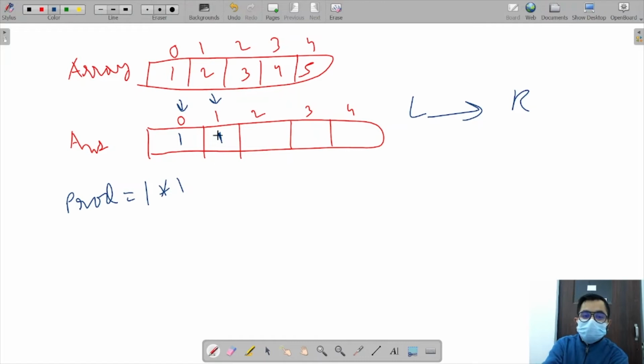Alright, now I'm at this position. What I'm going to do is multiply the product with 2. Why? Because at this position I need the product of the numbers that have come before the 2. So that's why I have multiplied by 2 here. Now I'm at index 2. How many numbers have come before it? Two elements, 1 and 2. 1 multiplied by 2 will be 2.